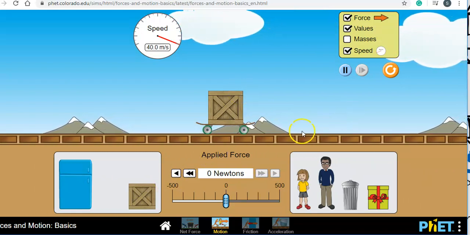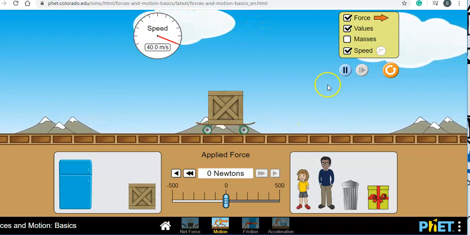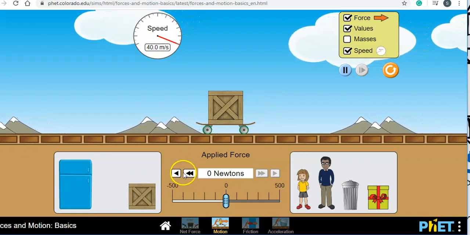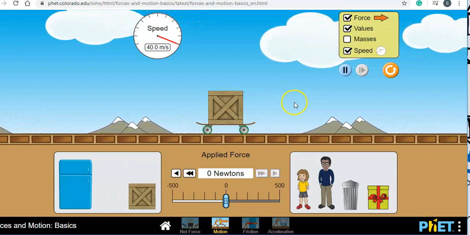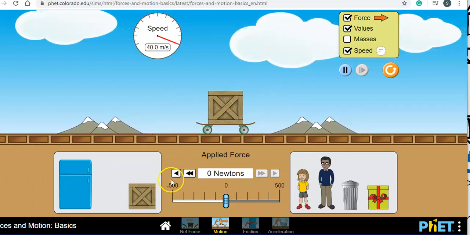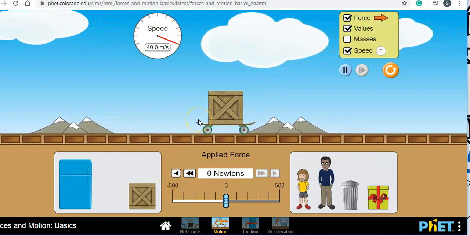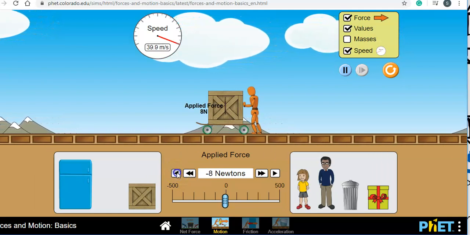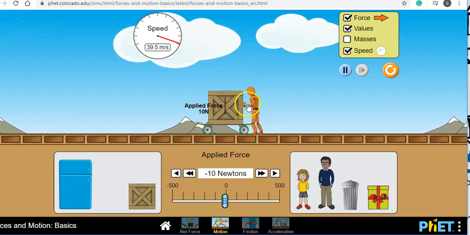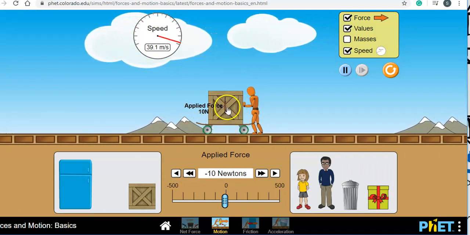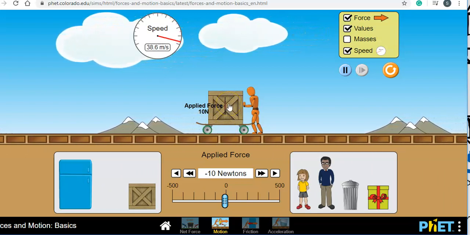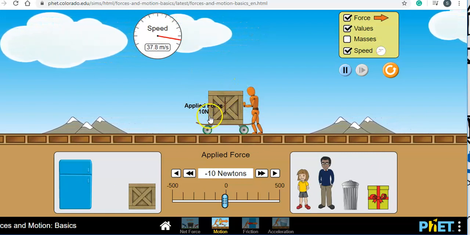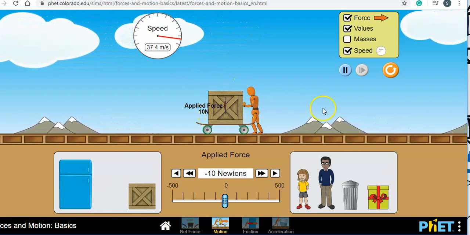So if I now recruit that man again, who will kindly pop back up for us, to start pushing in the opposite direction, so we'll get the man to push from right to left, what do we think is going to start happening then? We'll have a look. With 10 newtons of force, look at this. So the net force is 10 newtons to the left, and the box is still moving to the right, isn't it? It's still moving in this direction.